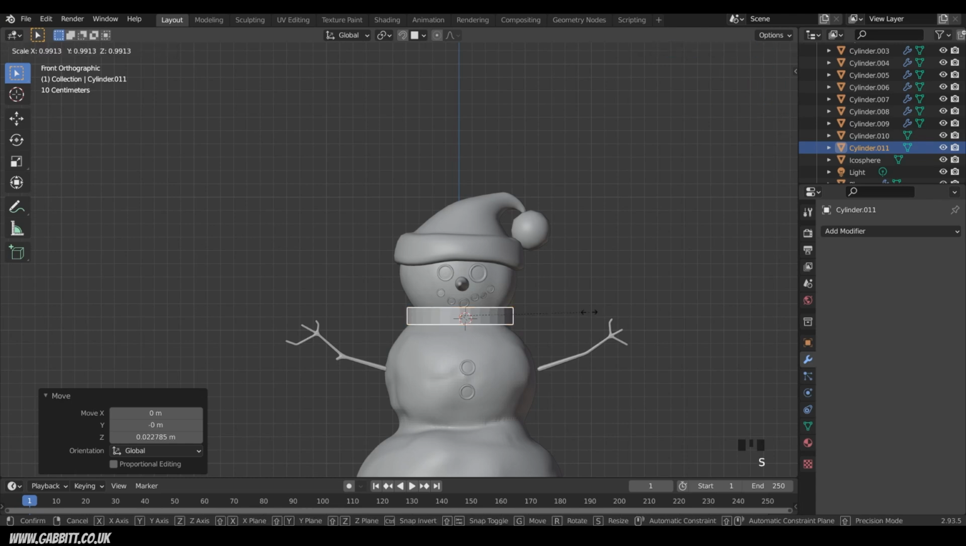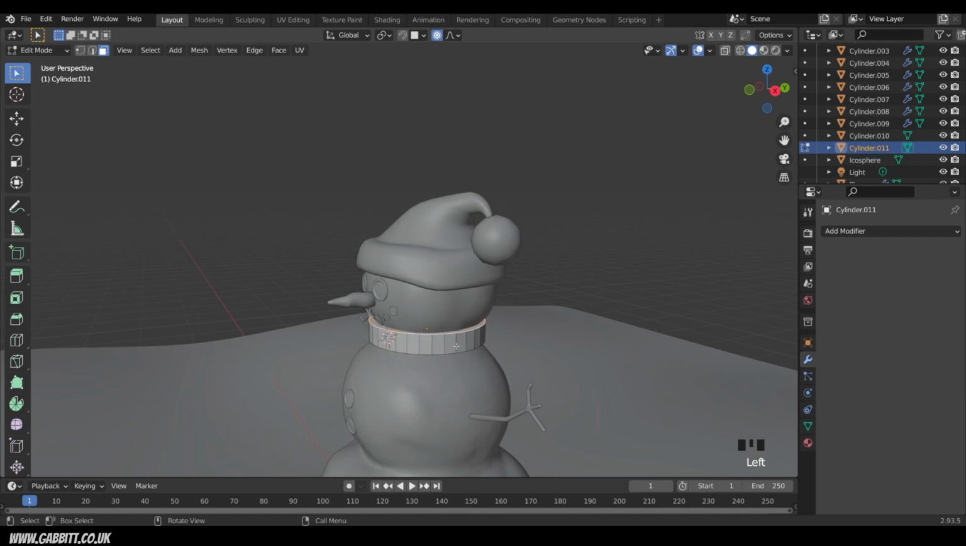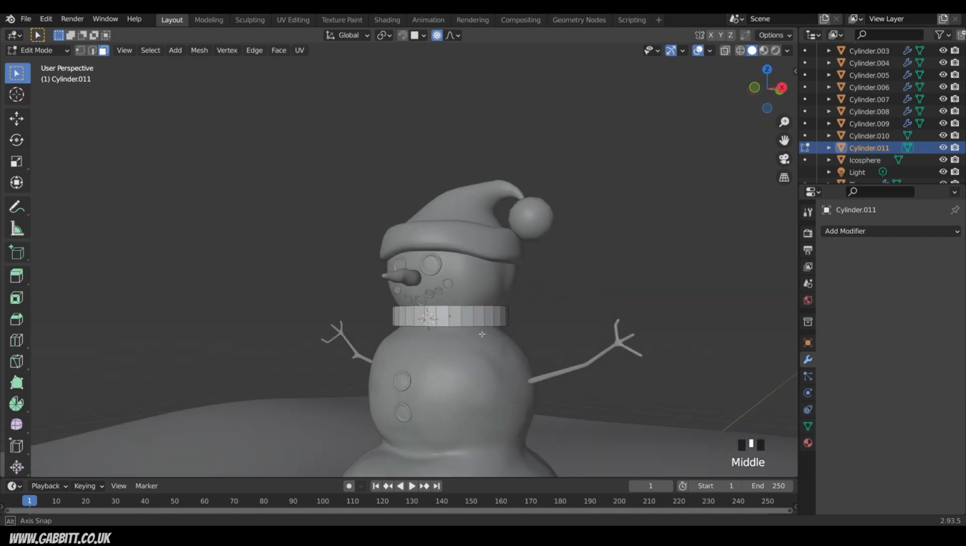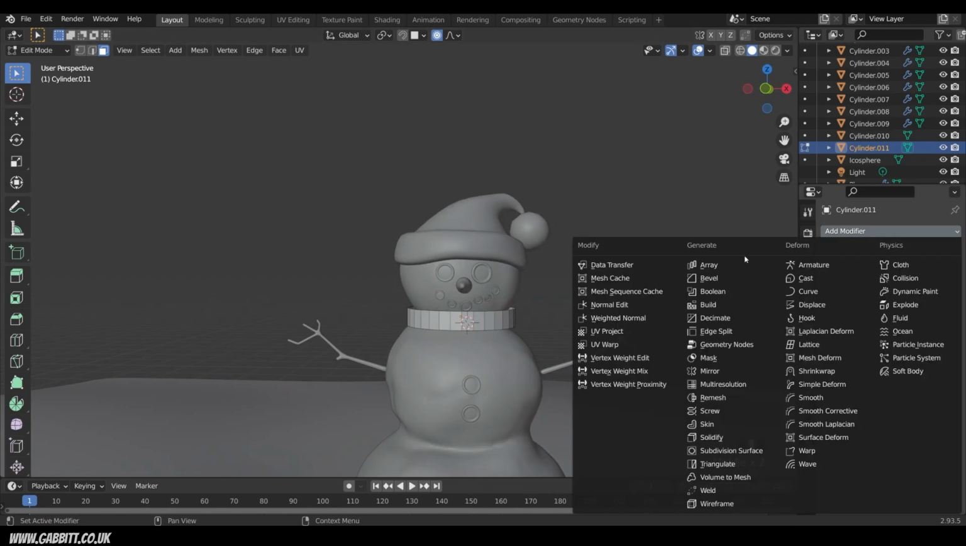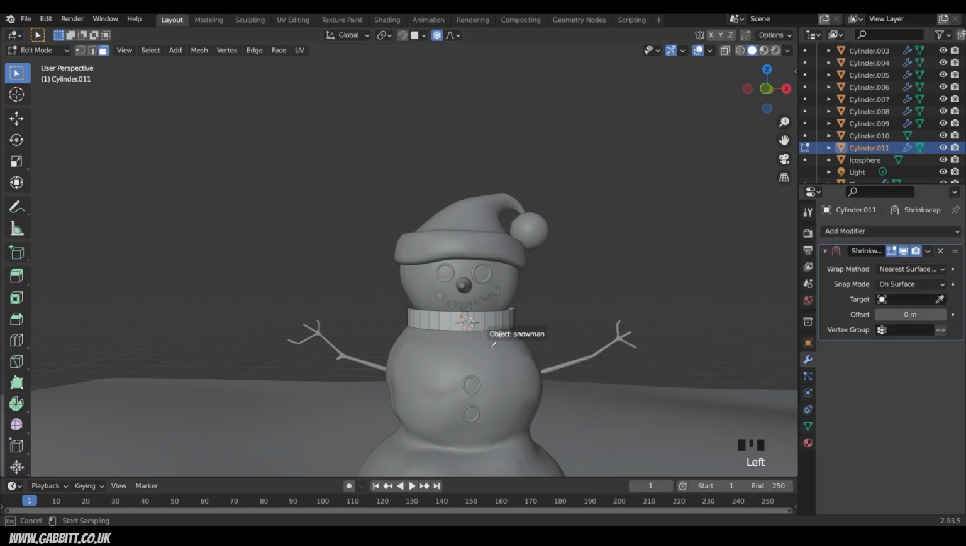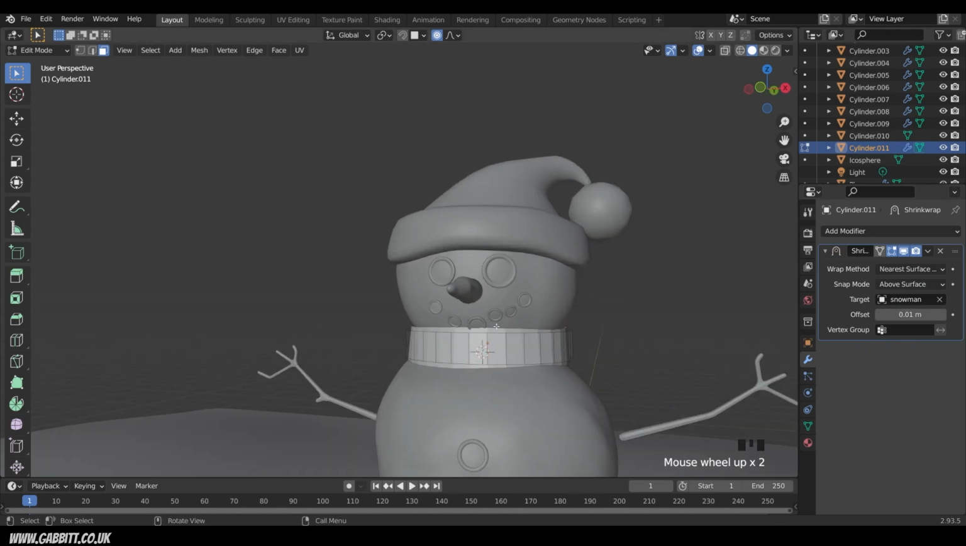And we want it as close to the mesh as possible, but not going inside. So somewhere around there looks good. Into edit mode, and I can delete the top and the bottom. And from here, I can add modifier, shrink wrap, choose my snowman, make sure I'm above the surface, and an offset of 0.1, and that should work nicely.